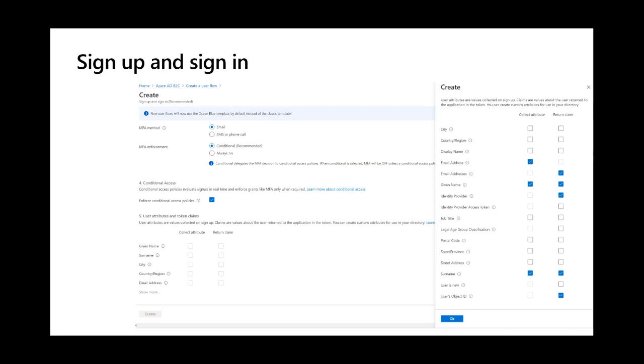So once you're going through the creation of the sign up and sign in, you also see a section for collect attributes and return claims. And you'll need to click the show more button that's underneath to show the full list. When you click show more, an action list shows up to the right. And for sign up and sign in, you'll go through the collect attributes and select email address, given name, and surname.